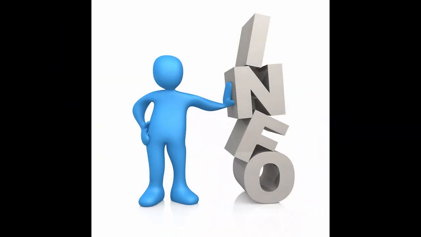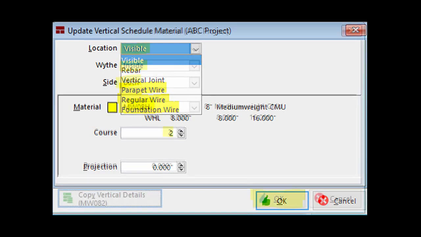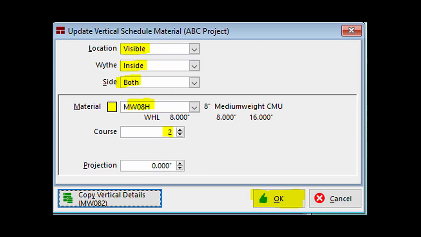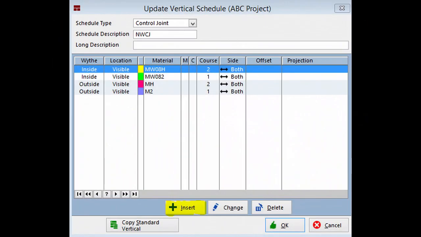Note: the location field has an option for parapet wire, regular wire, and foundation wire. This is where you would add special wire pieces such as L wire or T wire that would be associated with a vertical scheduled item. Select the MW08H or half CMU for the material. And lastly, change the course to 2. Click on OK.